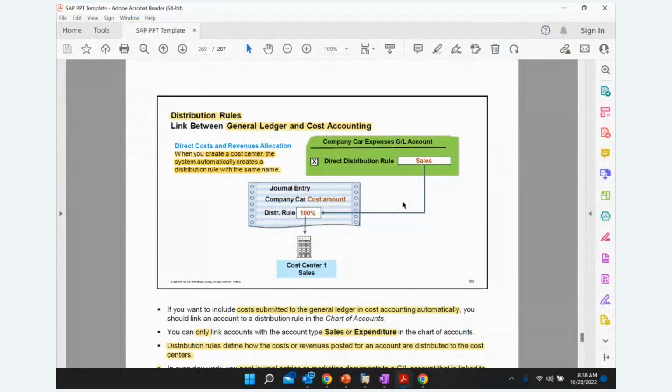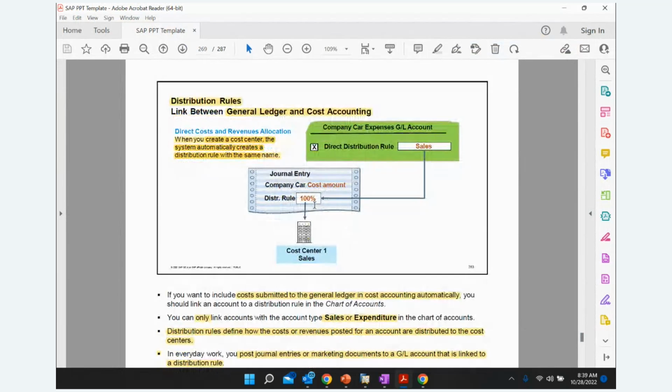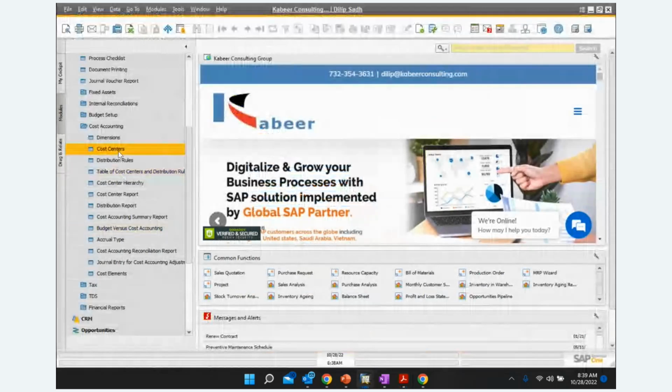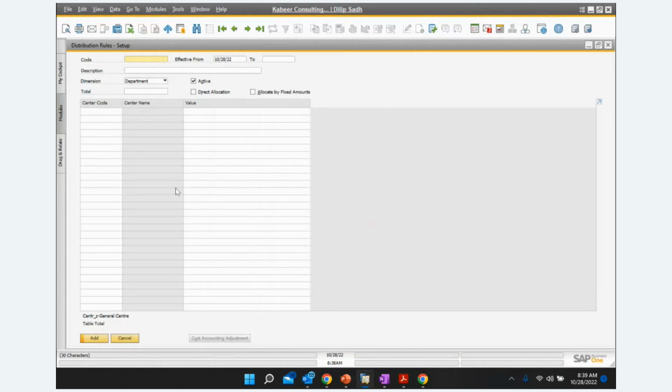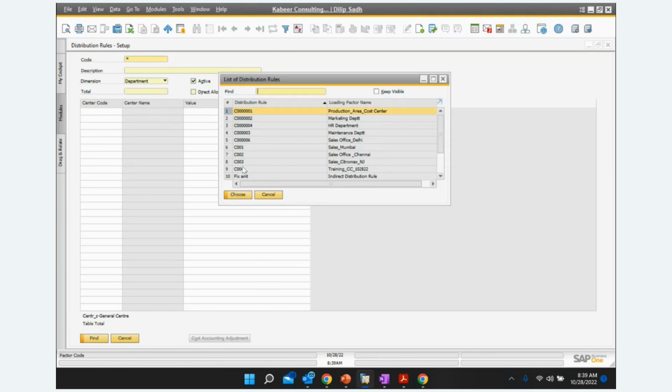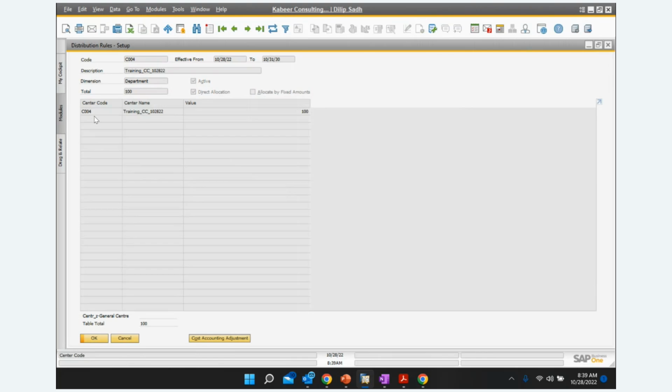So we can define. Now, in our case, what happens is we have this distribution rule being created automatically. So if you go back here to the distribution rule, and I press Control F and select C004, then this distribution rule got automatically created when I created this cost center. We didn't create it manually. When it is created automatically, it also makes it active. It also creates it as a direct allocation, and fixed amount is not active. So that means you cannot do fixed amount for this, because this is what the system automatically creates.